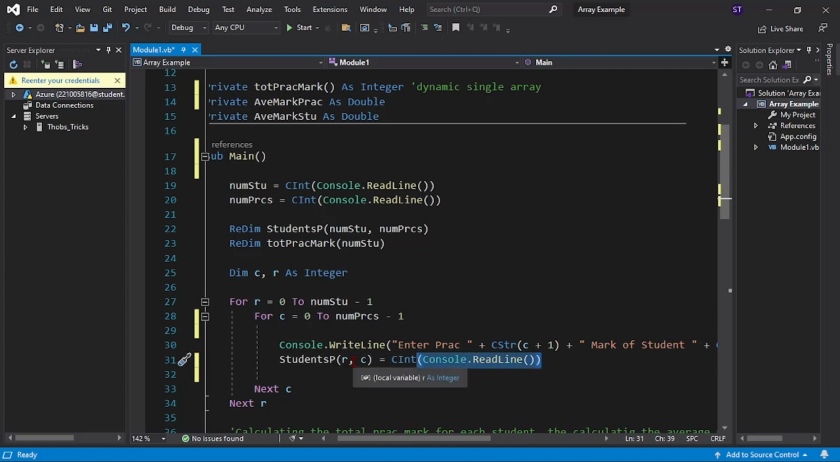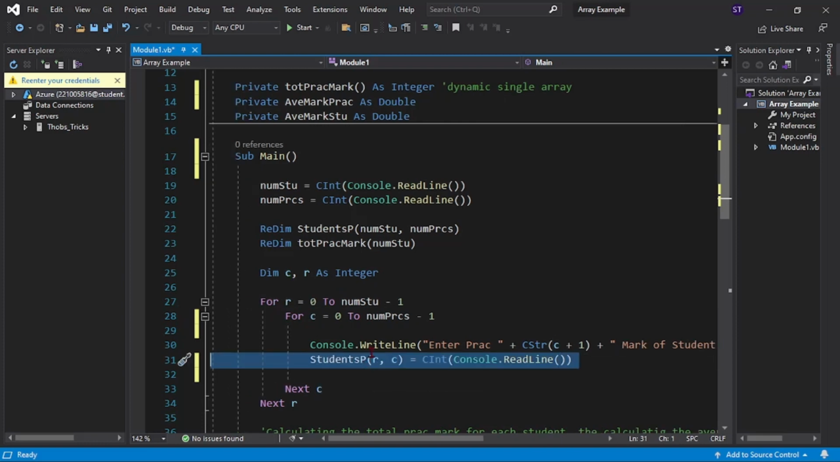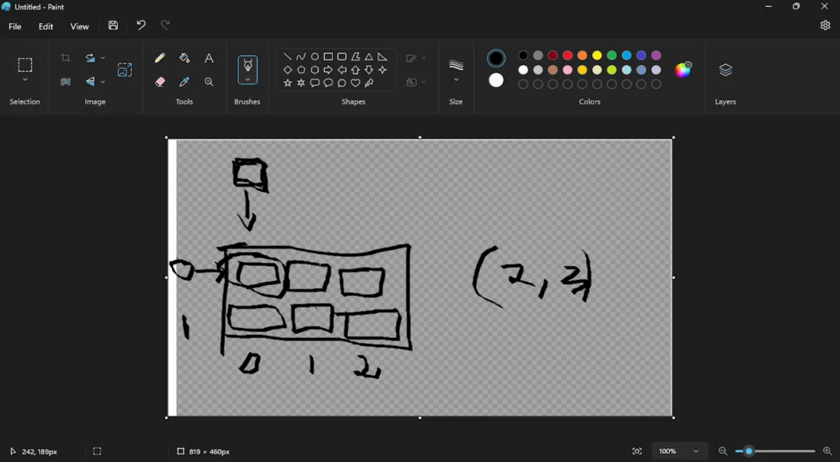Remember, my R is still constant. R did not change. My R is still 0, meaning row number 0. But my column is the one that changes. My column is no longer 0, it's now 1. So it will be 0 and 1. Which block is that one? It's actually this one. 0 and 1, makes sense.